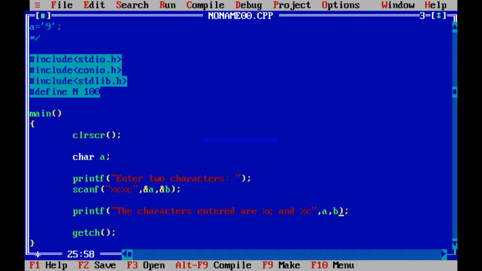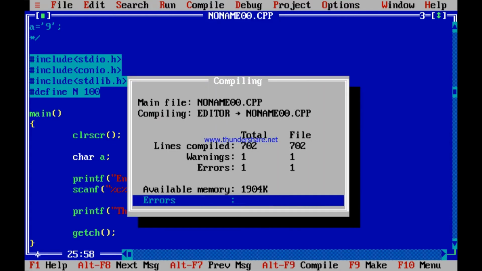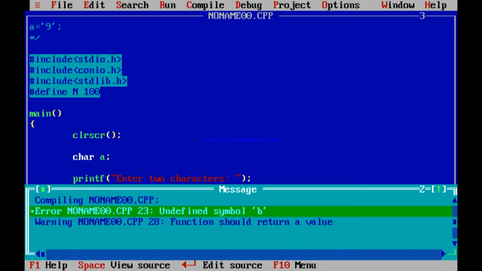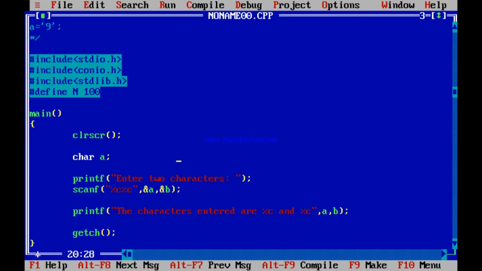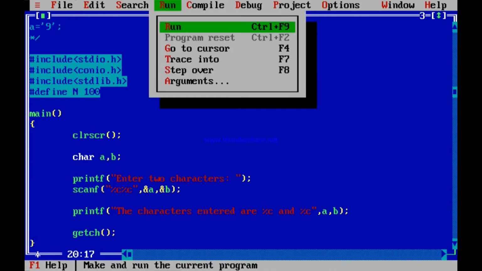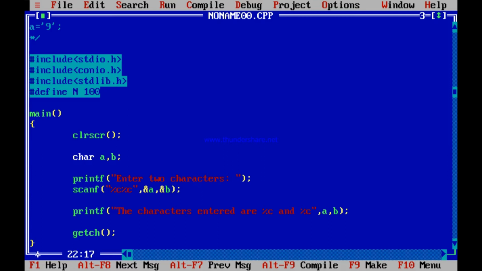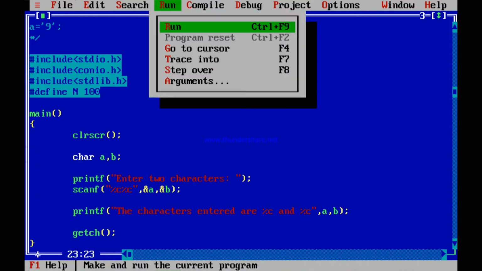So it's absolutely the same. Let me run this program. What is the problem? I did not define b. b is another character. Let me define it. Enter two characters. You write GH. The characters entered are G and H. You remember, %c scans one character. So you just had written G. G has been scanned.